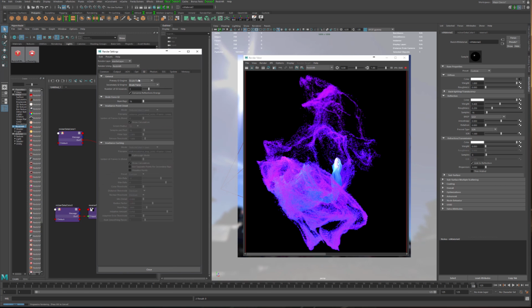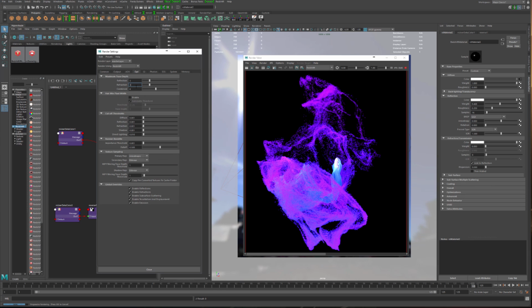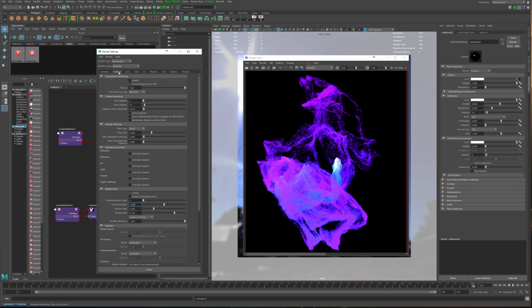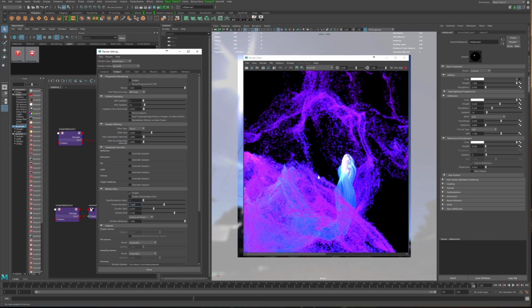And if you're getting any weird transparency stuff going on, if you need more fidelity, increase the trace depths a bit. And also, if you want motion blur, you just enable it, and it's good to go. So here's what we got right now.